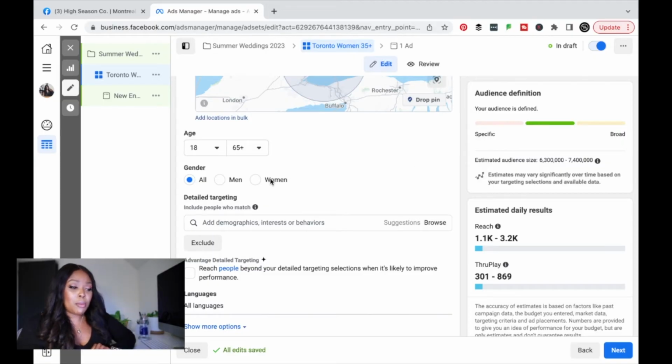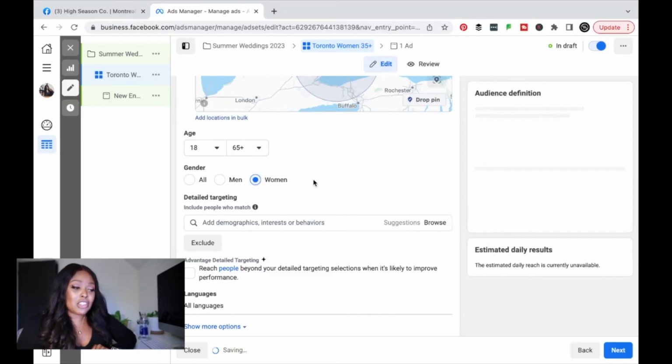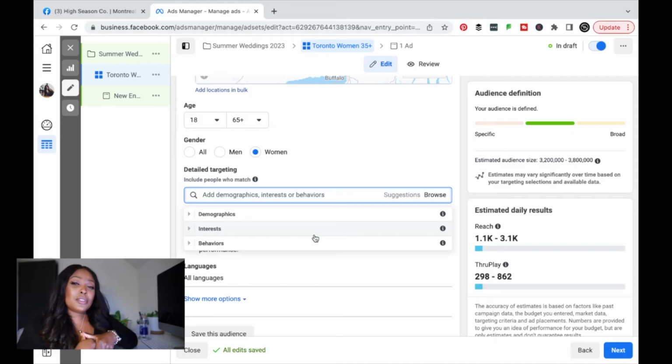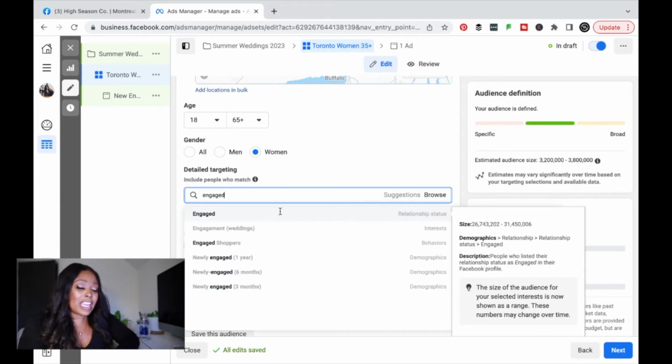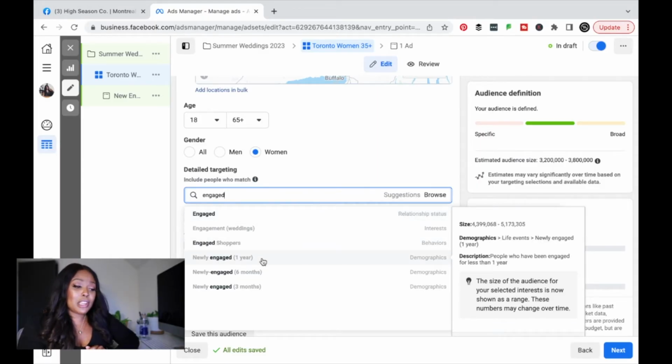I do makeup for women, so I'm going to change that gender to women. And now we're going to move into detailed targeting, where I can get really, really detailed on the type of person that I want based on my target audience. You can look at your detailed targeting based on demographics, interests, and behaviors. I can actually go in here as a behavior and look for people who are engaged as their relationship status. Moreover, if I wanted somebody who was freshly engaged and really newly engaged, I could just click one of these as well.